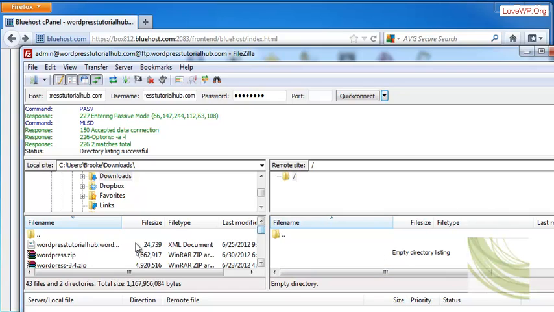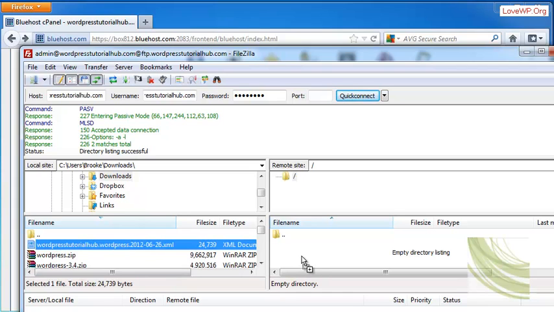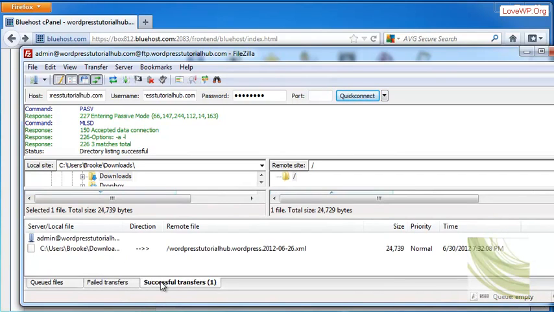So to make this quick, I'm going to take my WordPressTutorialHub.com XML page, I'm going to click it and drag it over, and on the bottom it shows the queued files and how many transfers have been successful or failed. So you can see in successful transfers I was able to put this to the FTP file.